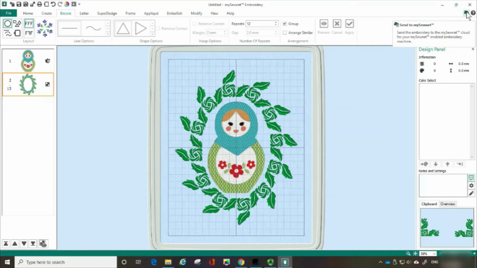Not a problem. What I can do is, again, I'm going up to the Send to MySewNet button. I'm going to click on it, and the top option is Send to MySewNet Cloud. If I wanted to, I could also send it directly to my tower system. That's the computer that I'm on already. But in actual fact, I want to show you this really neat feature. So it says Send to MySewNet Cloud. So I'm going to click on that.